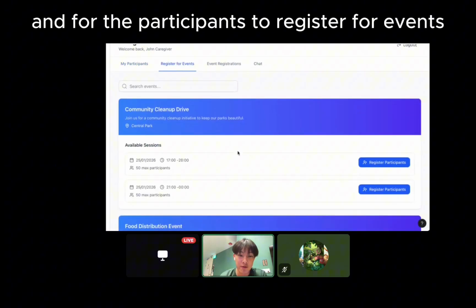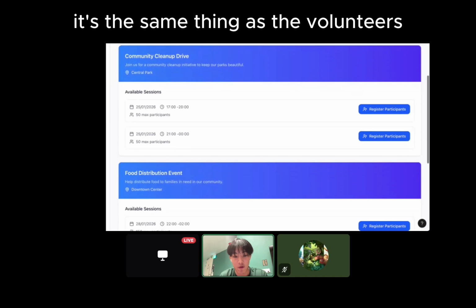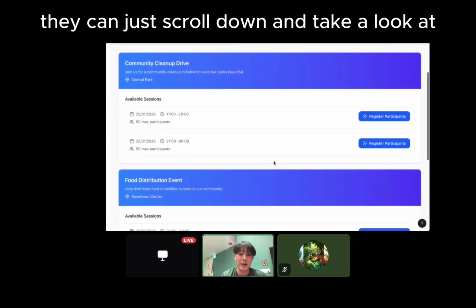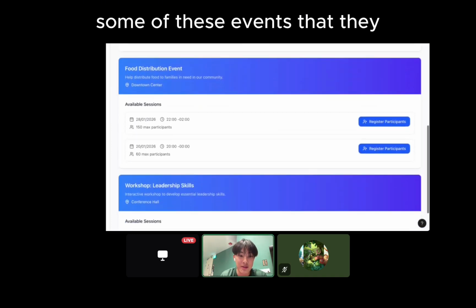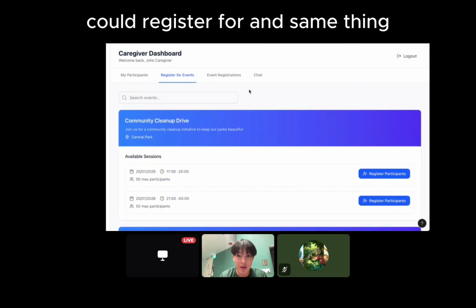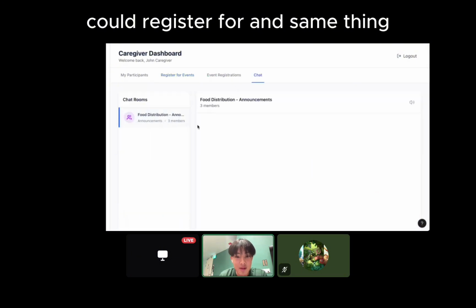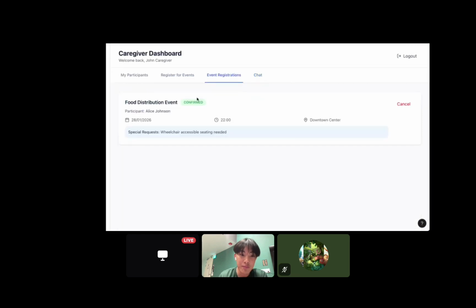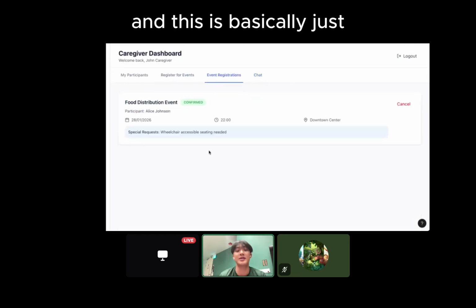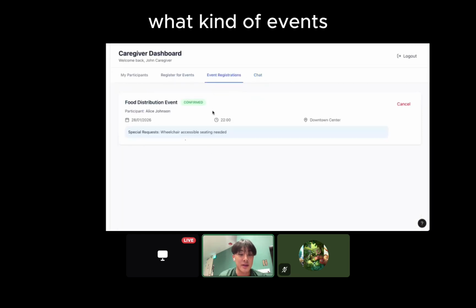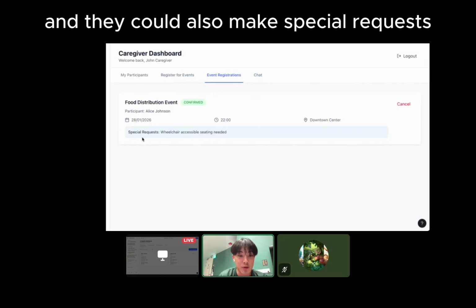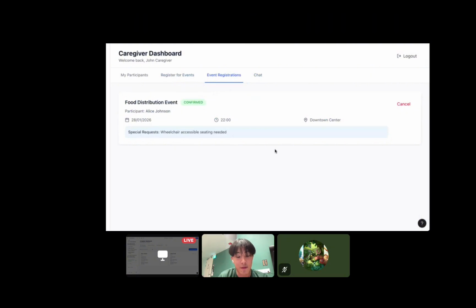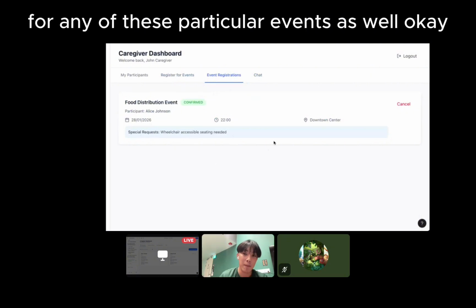And for the participants to register for events, it's the same thing as the volunteers. They can just scroll down and take a look at some of these events that they could register for. And same thing, they will also be in a group chat with the staff. And this is basically what events they have registered for already. And they could also make special requests for any of these particular events as well.